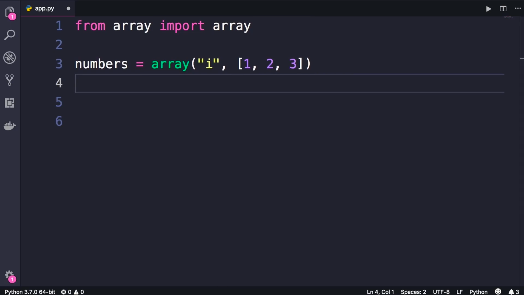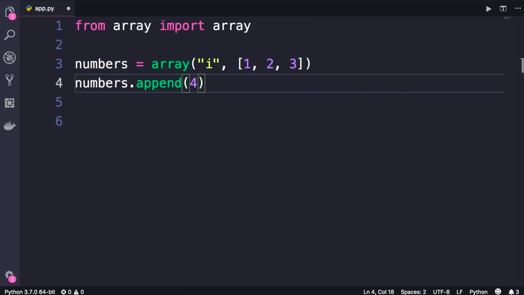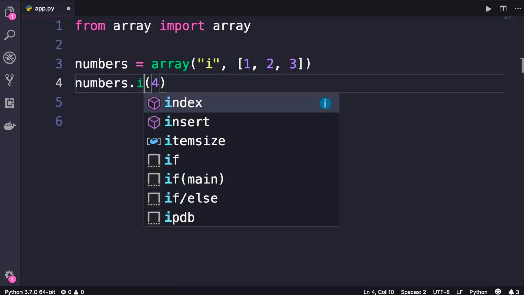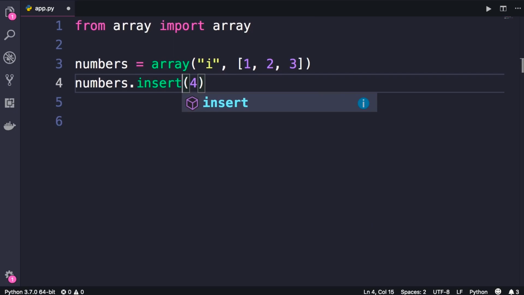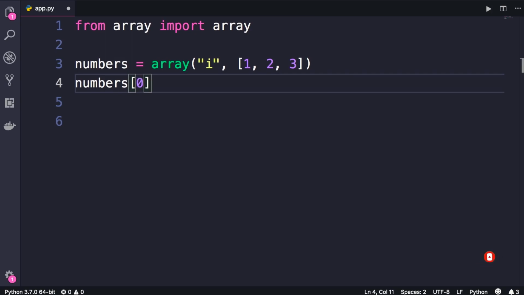In this object, similar to lists, we have methods for adding new objects or removing existing ones. So we can call numbers.append to append a number to the end of the list, or we can use insert to add a number at a specific index. We also have pop and remove exactly like lists. And we can also access items by their index. So we can get the first item in this array.